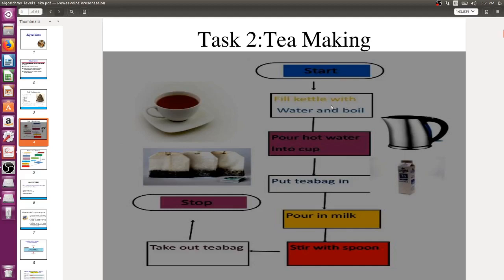Okay, then boil it. After the boil, take this hot water and some hot water, then put it in cup. Okay, suppose you are making 1 cup of tea. Okay, so the hot water is in the cup. Okay, after that put the tea bag. Okay, tea bag in cup. Then after that pour some milk into the cup.